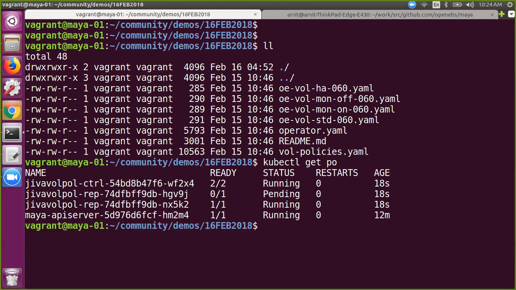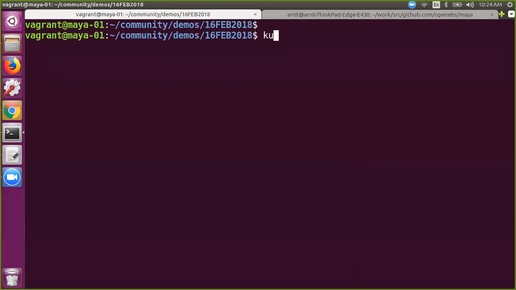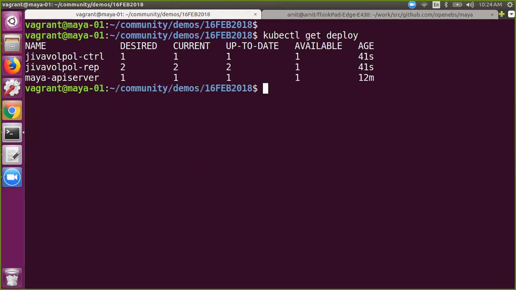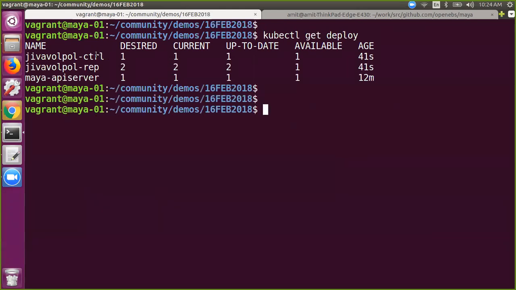If you see, that volume has got created. If you see the deployments, we can see that there is a single deployment called controller, and there is another deployment with the suffix replica. If you see 1 and 2, that means the desired number of counts, the replica counts. We have a replica with count 2, and we have a controller with count 1.